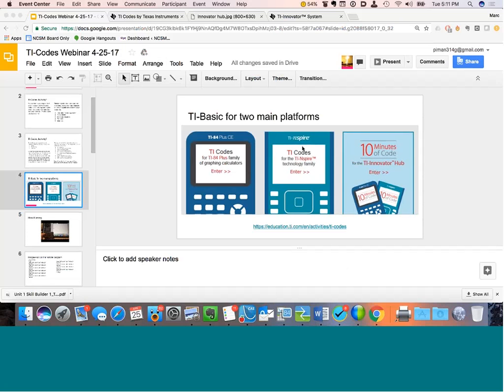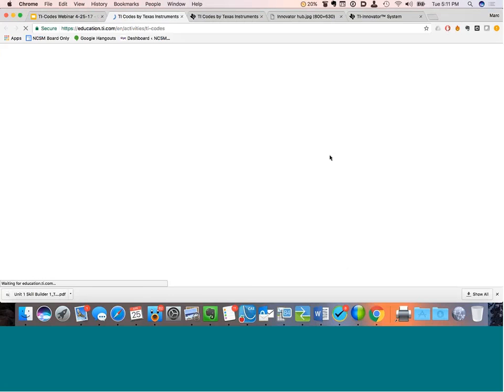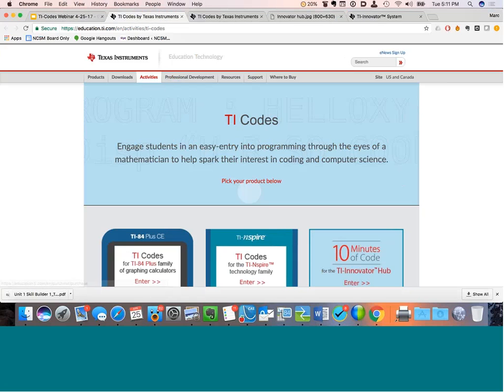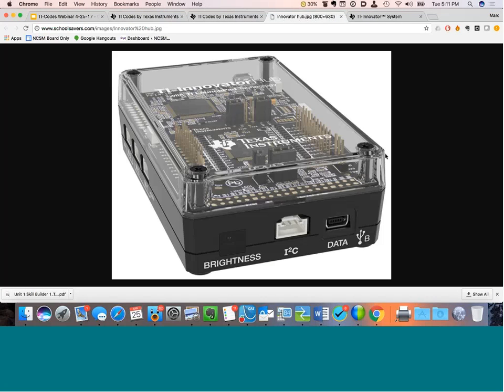So I'd like to talk about the TI Code site a moment, but just before I do, because we'll be looking at the TI Innovator Hub, what is it? So I'm just going to go to a picture of it here. This is what the hub looks like. I know on the screen it might look huge, but it's actually about 2 by 5 inches or so. And this is a device.